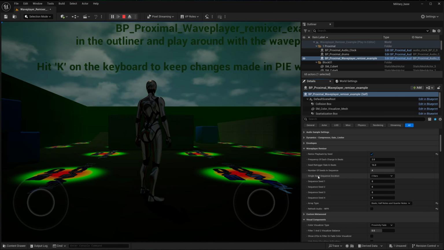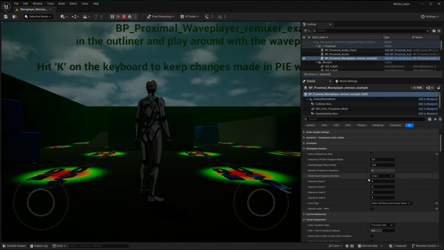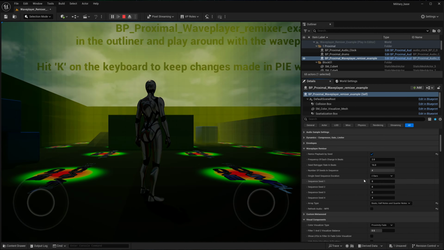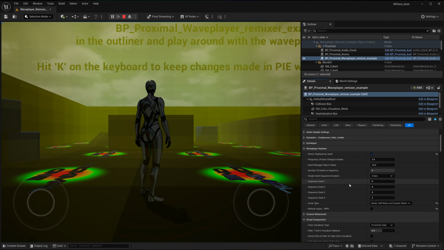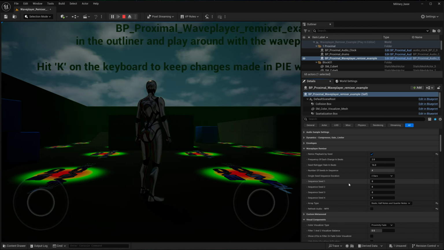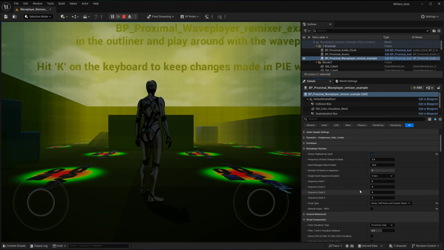And then we've got this setting, single seed duration. That just tells it how long you want each of those steps to last for. So with that set to 2, it'll play that for 2 bars, and then that for 2 bars, that for 2 bars, and then that for 2 bars, okay?